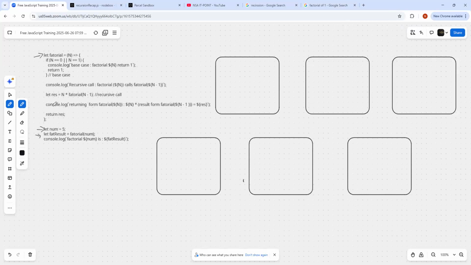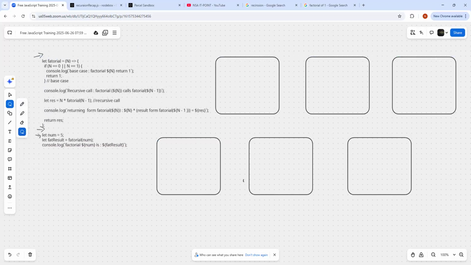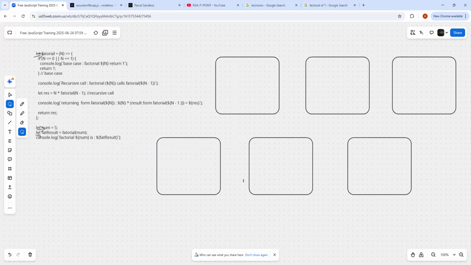Here we created num with the value of 5, and then it will come to this line, factorial num. What is factorial num? Whenever we call factorial, it will create a space for that.